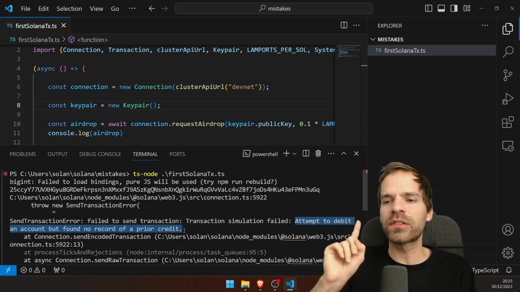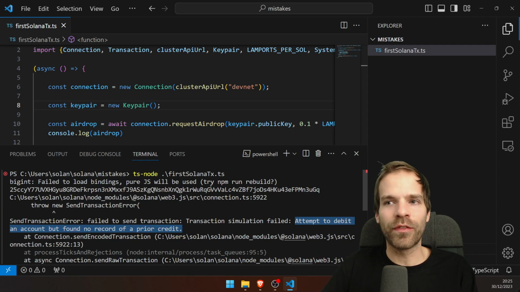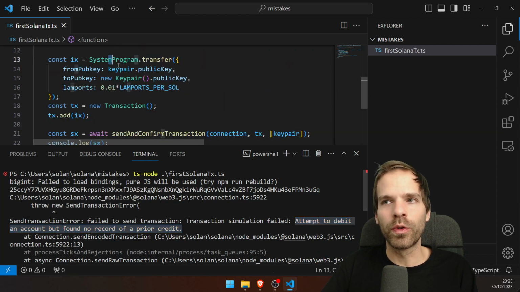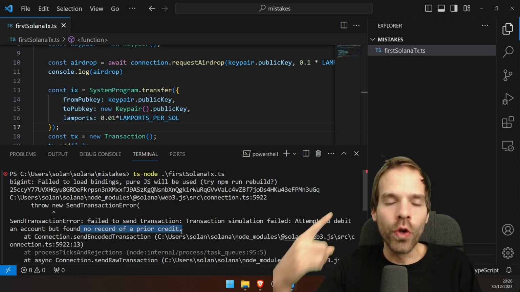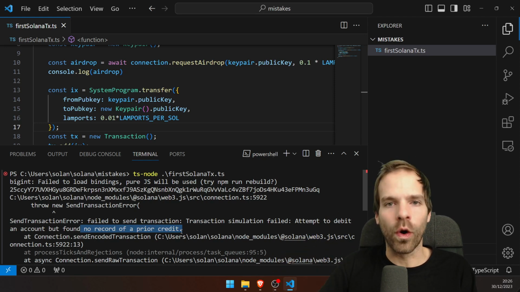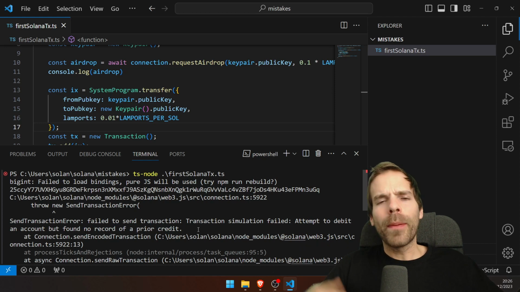And specifically, it's not even that there are not enough, because if there were not enough, then we would fail here in the system program transfer. We can also look at that. But it says there's no record of a prior credit, which means there are no Lamperts on that account at all. That's the error message. Okay, now back to you.